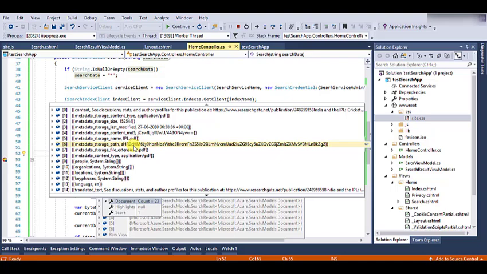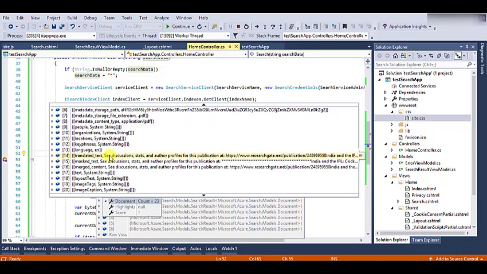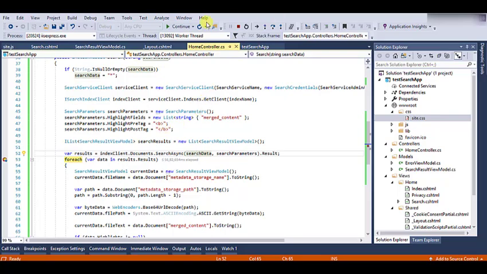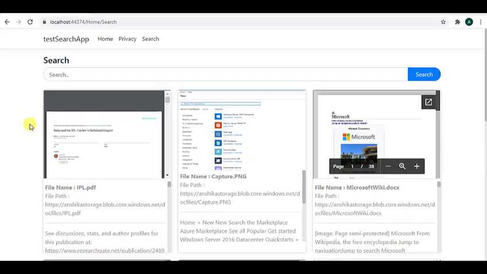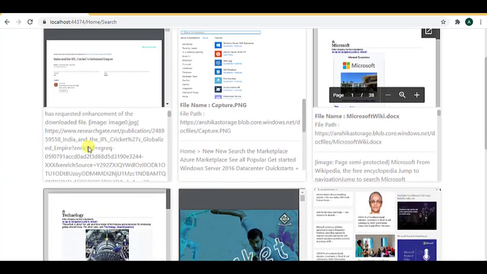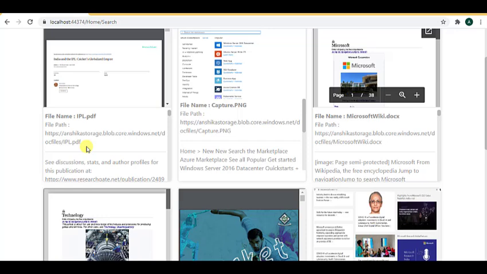We have decoded it using the base64 decode. And after that, we can see that we have got the merged content property, in which the whole text from the document is returned. And now let's click on continue. And finally, we have got the results on the UI. We can see that we have got the document, and below that we have the file name, file path, and also below that we have all the data present in the document.